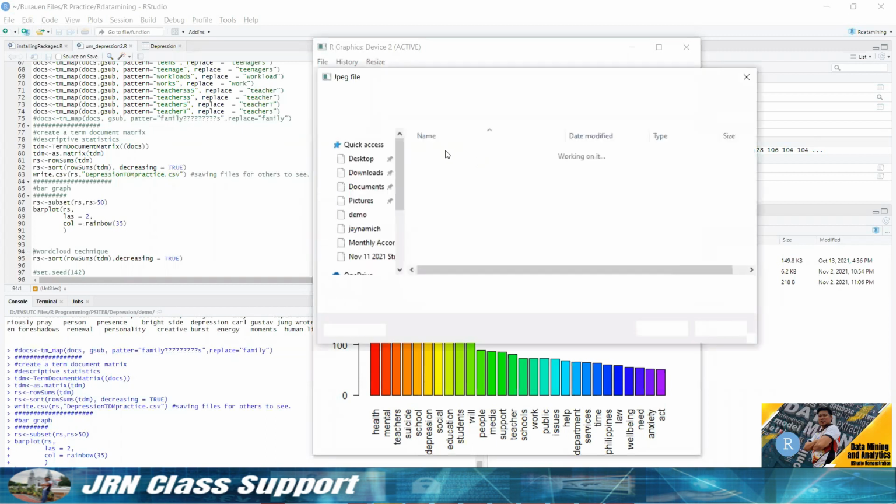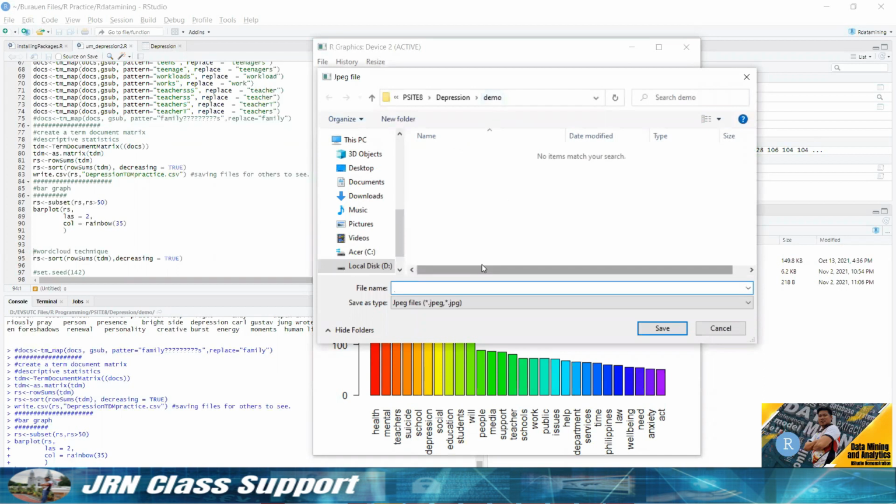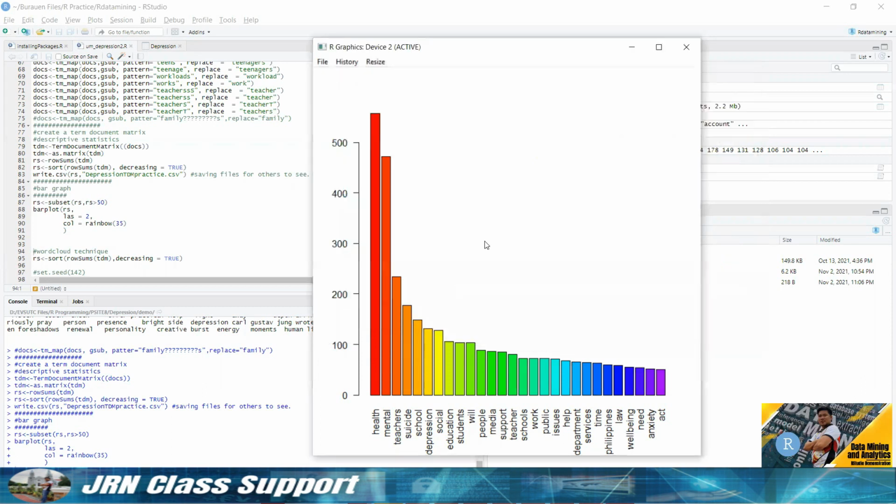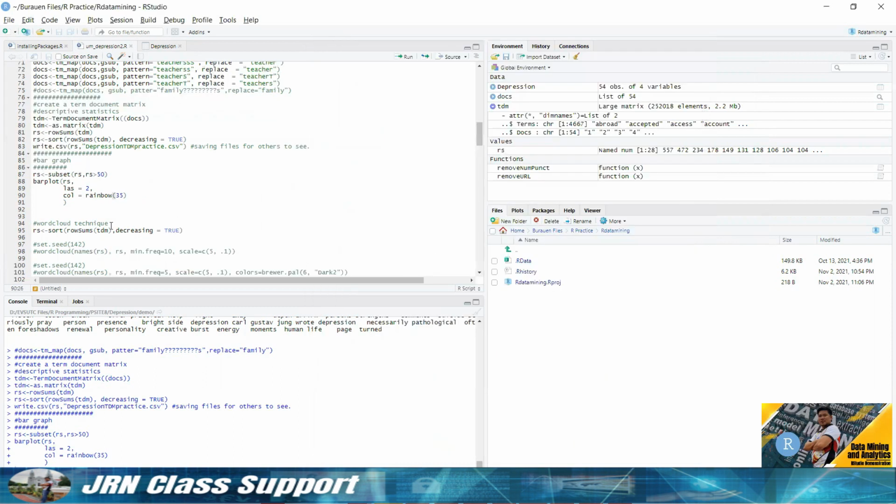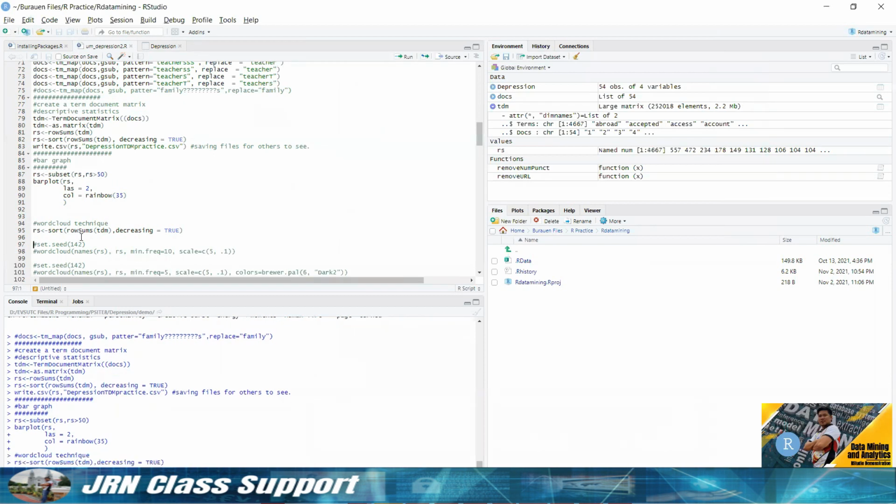It's loading now. We can call this bar plot 1, and we'll just call this depression. Okay, so now we're able to capture. This is our first visualization about performing a term document matrix. Okay, we can also perform another method of visualization by applying the wordcloud. So we can actually see a greater perspective of our data.